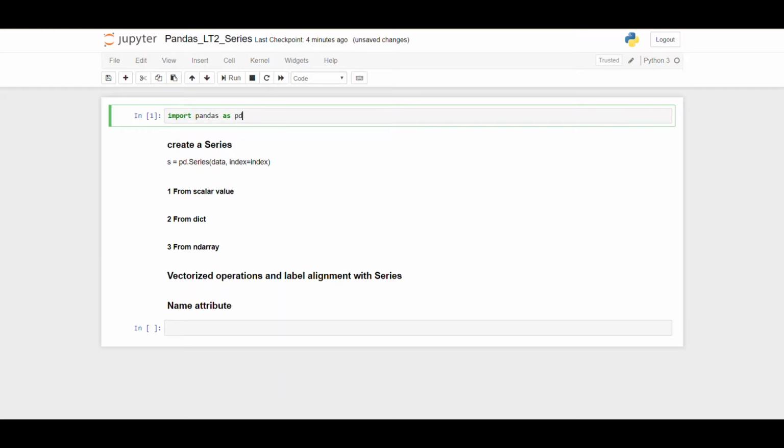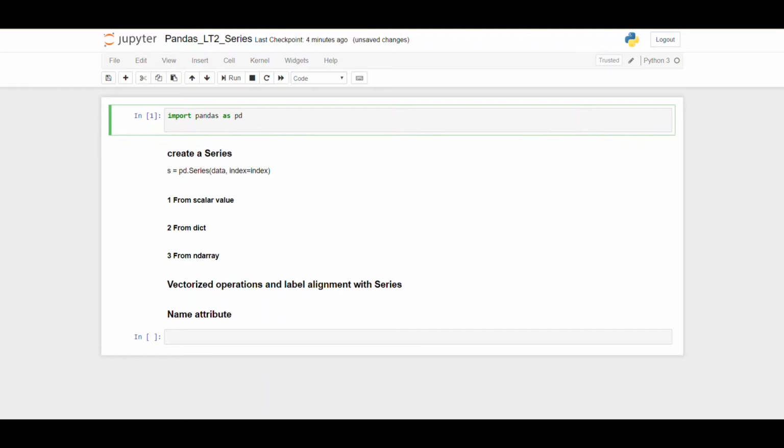So first let's create a pandas Series. Before we do that, we need to import pandas and define the alias as pd. Many people call pandas pd, so we will go with the convention. And then we also need to import numpy as np.